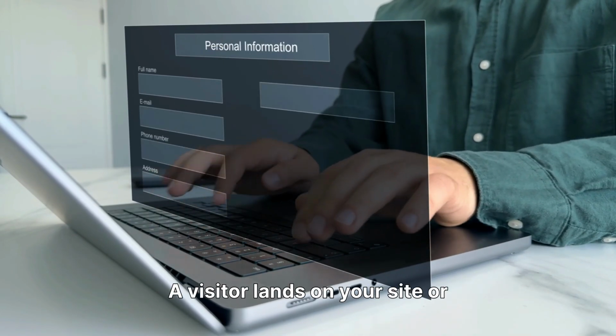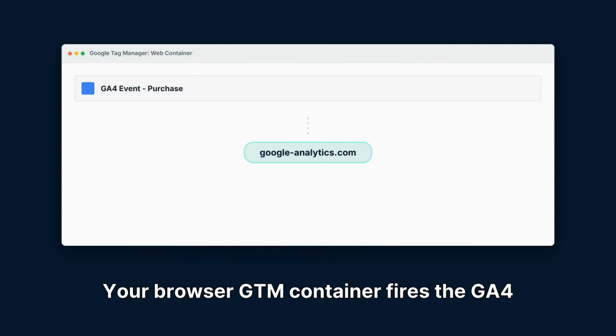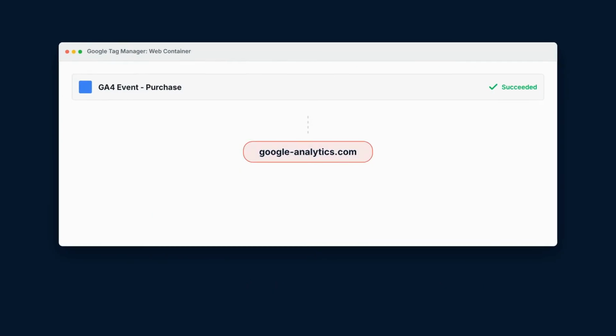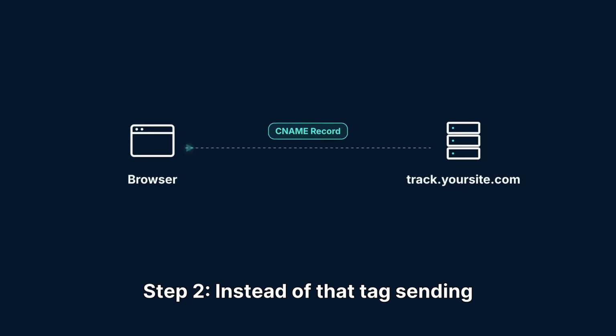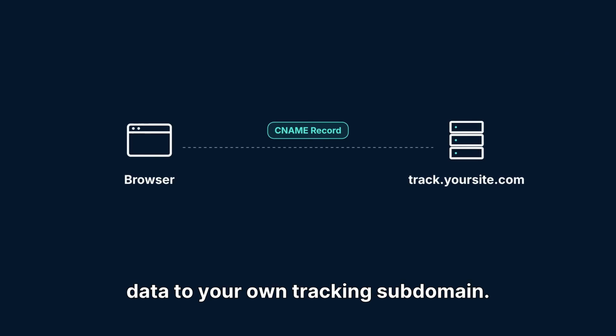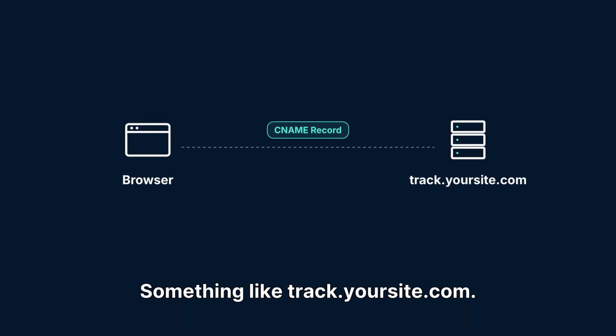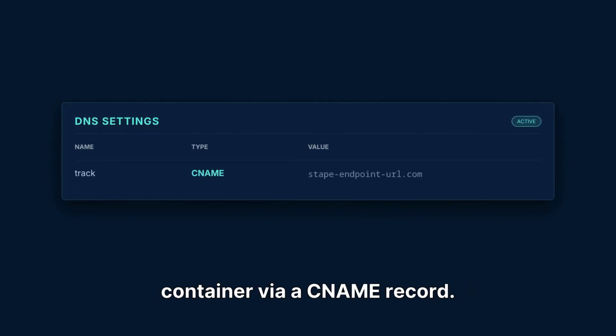Step 1. A visitor lands on your site or submits a form. Your browser GTM container fires a GA4 event tag exactly as it does today. Step 2. Instead of that tag sending data directly to google-analytics.com, it sends the data to your own tracking subdomain, something like track.yoursite.com. This subdomain points to your Stape Server Container via a CNAME record.